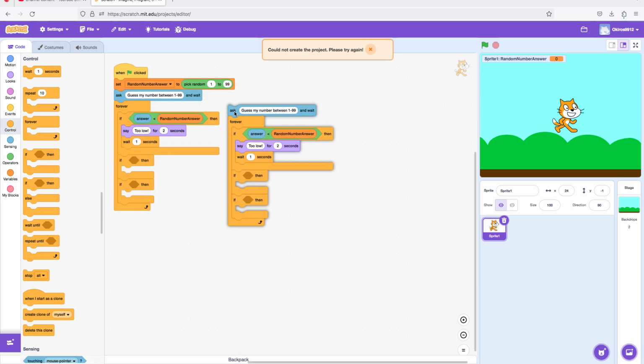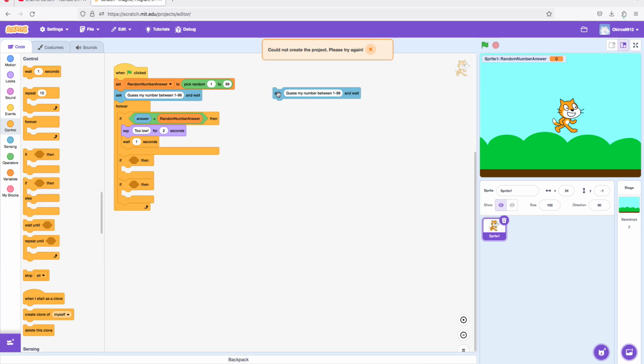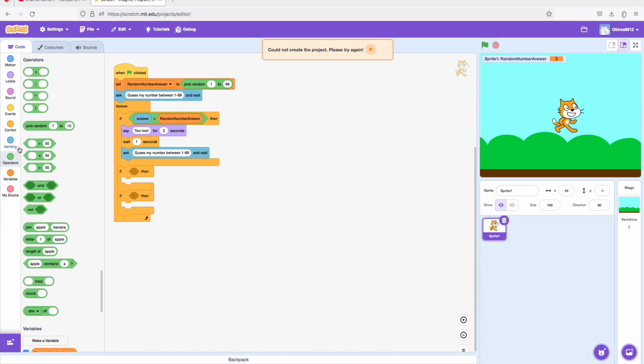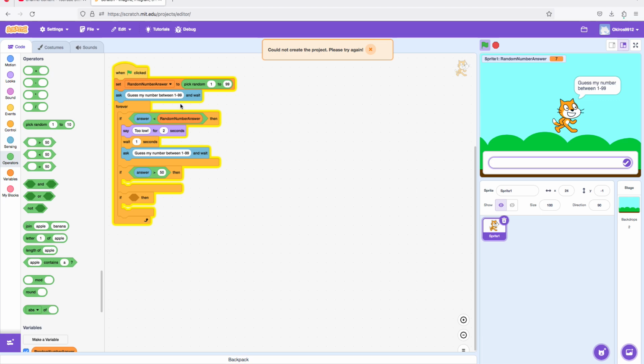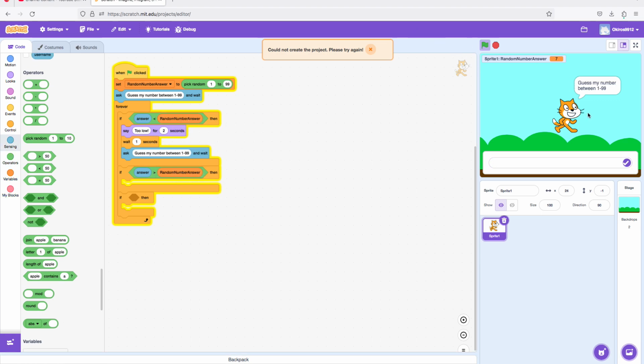Then we can duplicate this guess my number between 1 and 99, and in this one we're going to get a greater than. So we can duplicate this answer and random number. And if you want to, for now, just keep this and maybe name the speaker. You can have any character for the speaker, but I'm just going to name it cat.